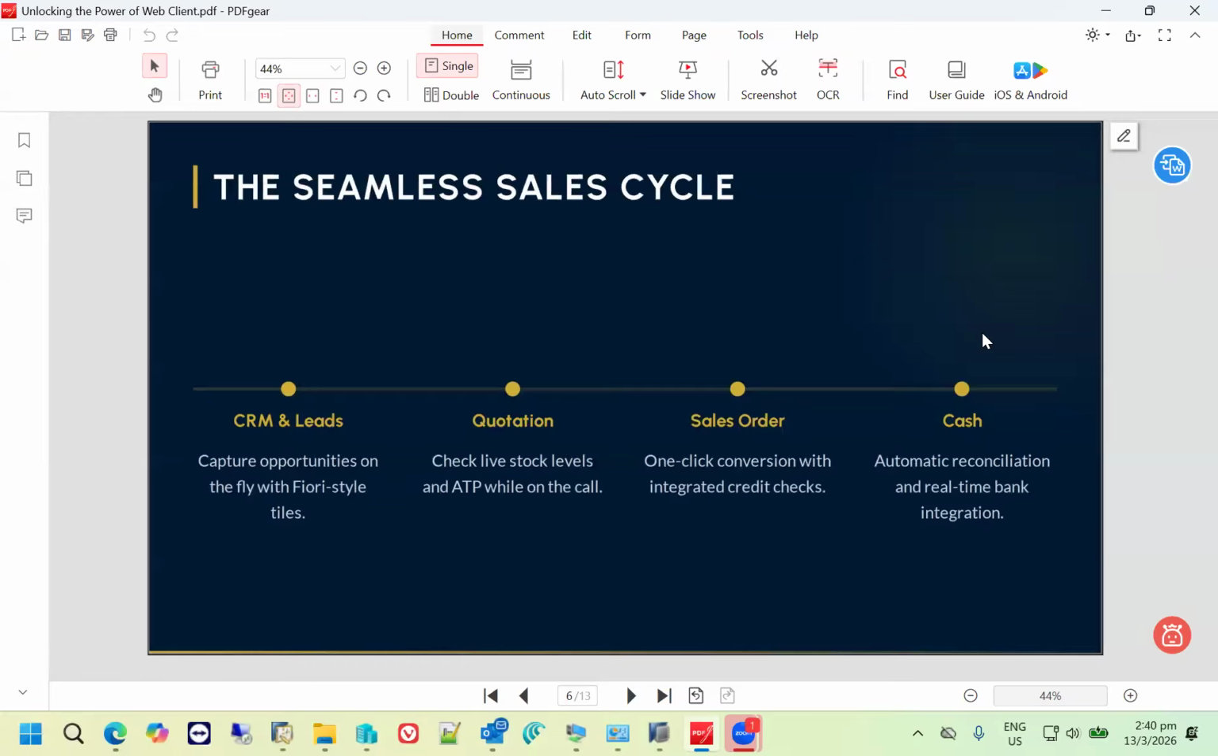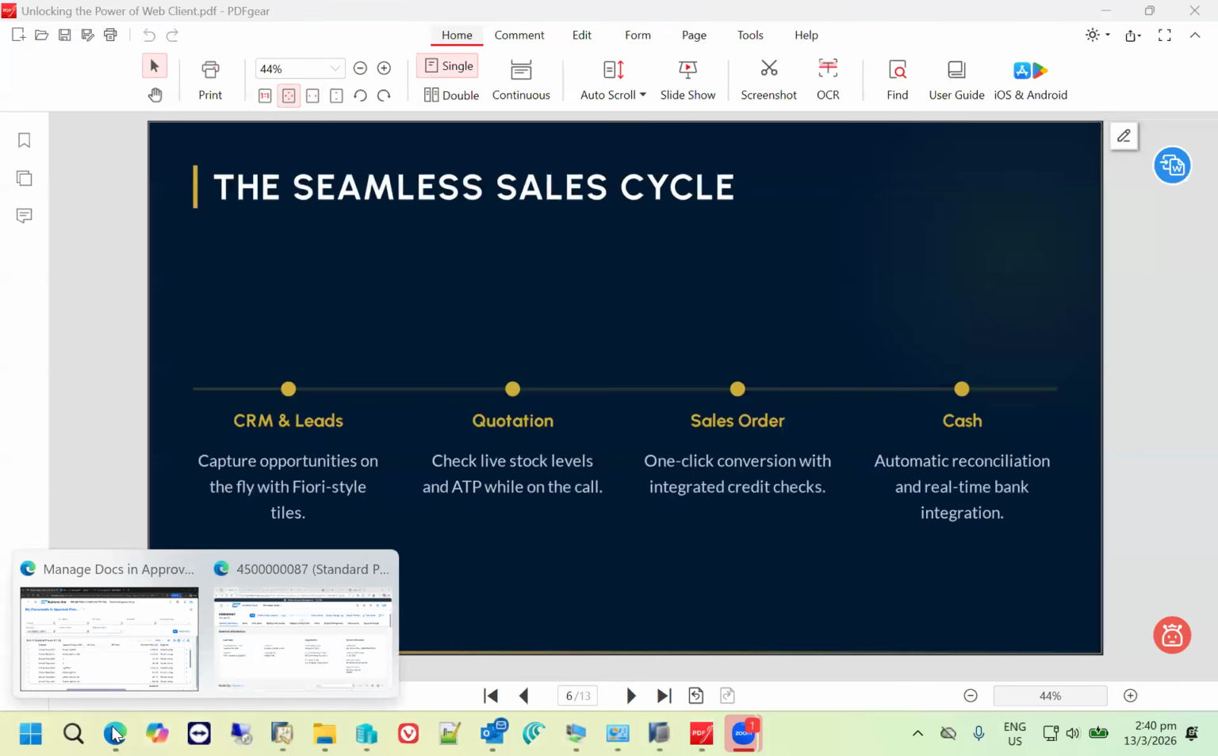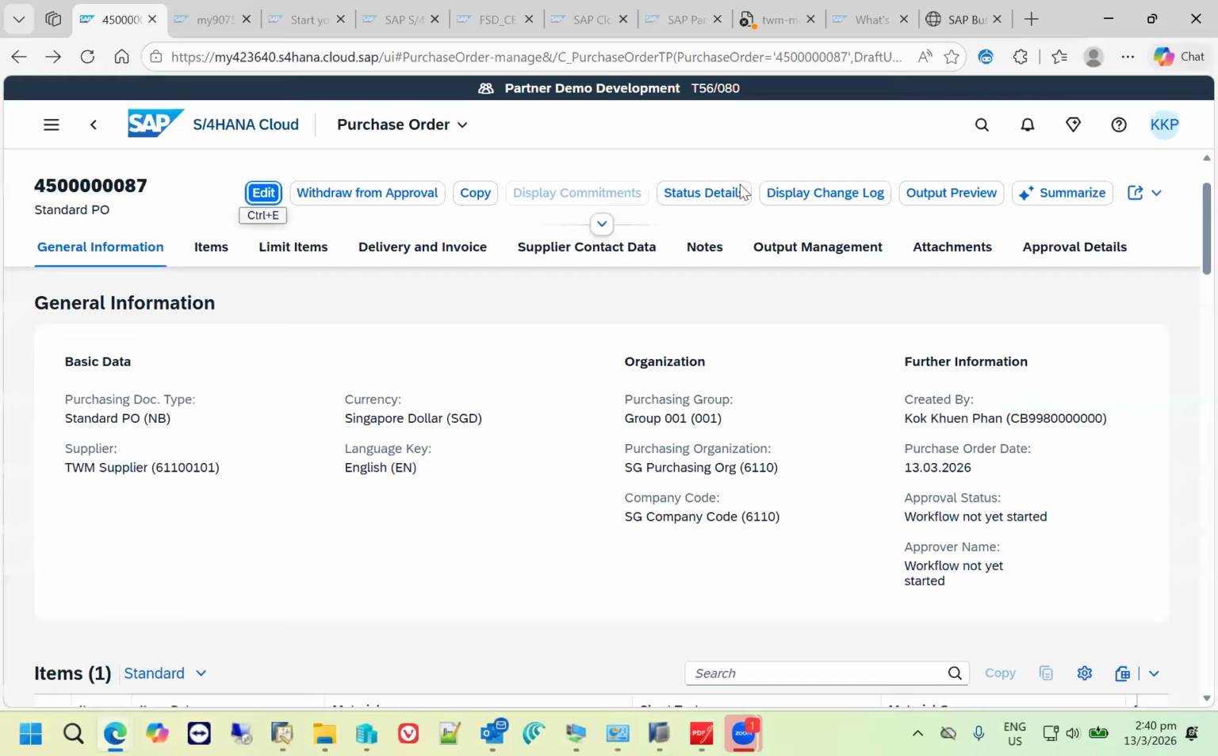Okay, let me just switch over to a web browser. I'll be using the Microsoft Edge browser, but that does not mean that you cannot use any other browser. You can also use Google Chrome or even Safari on iPad.